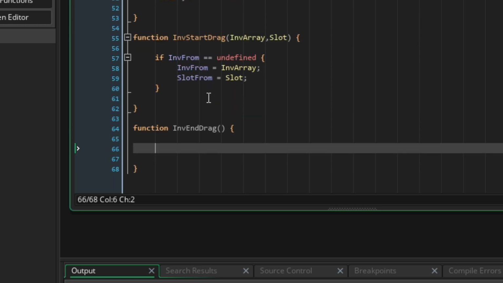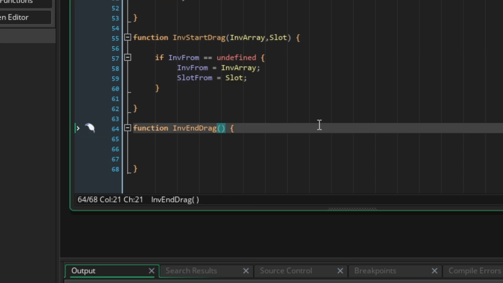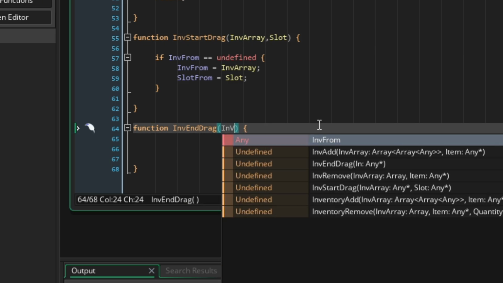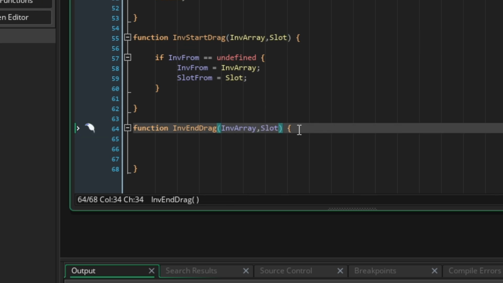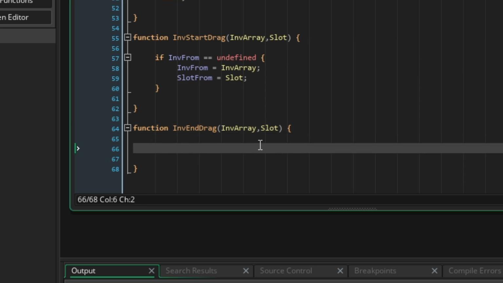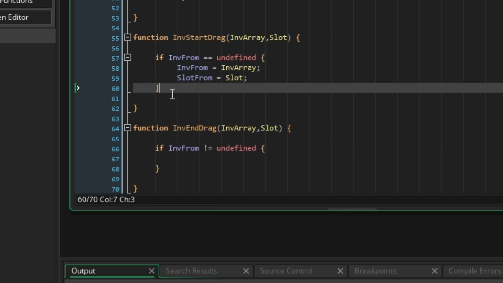And this I get a little bit confused with sometimes. What we need here is the inventory array, and slot we are going to. Now we're going to say if inv from is not equal to undefined. So this is if we do not have anything.